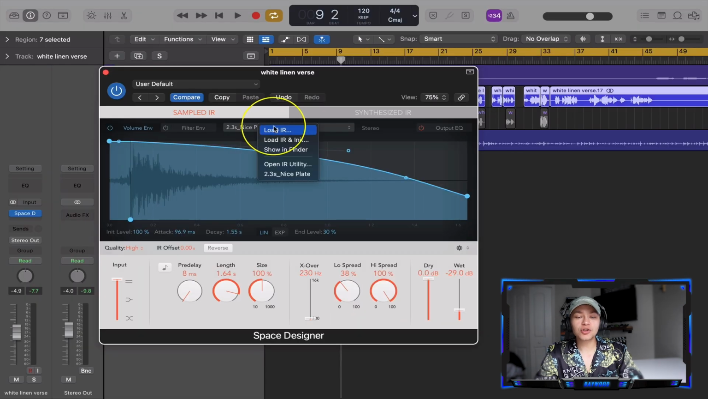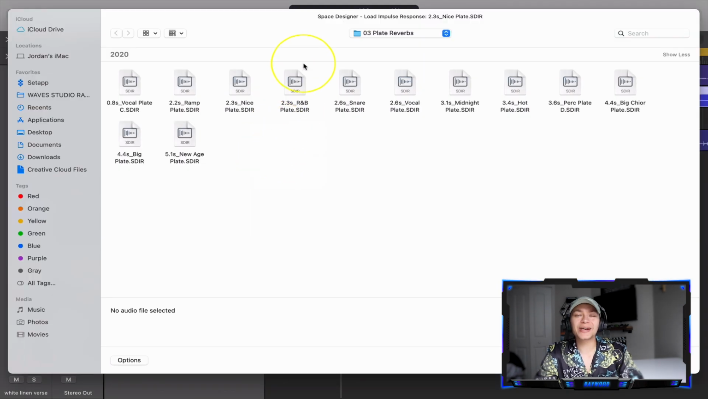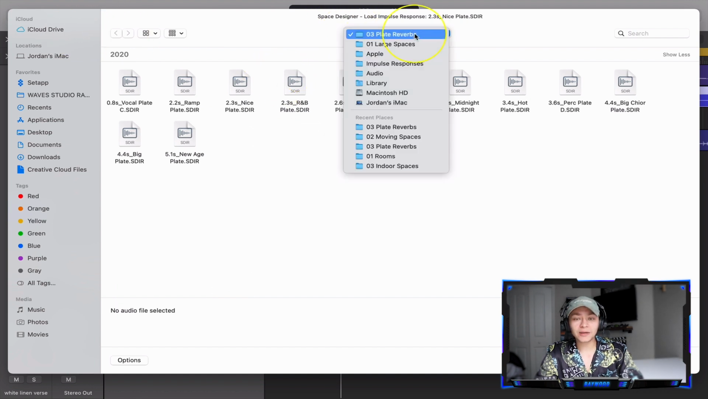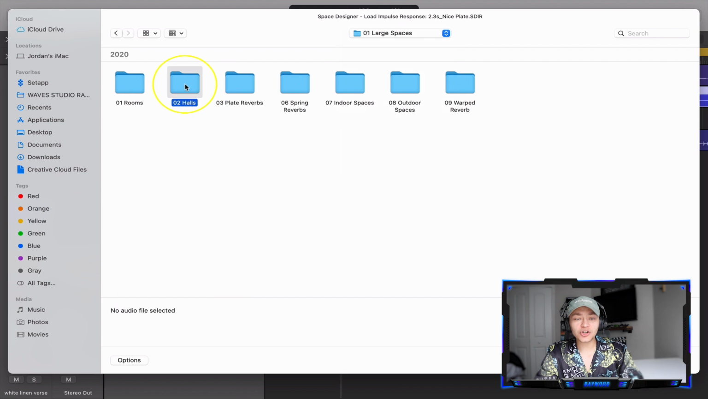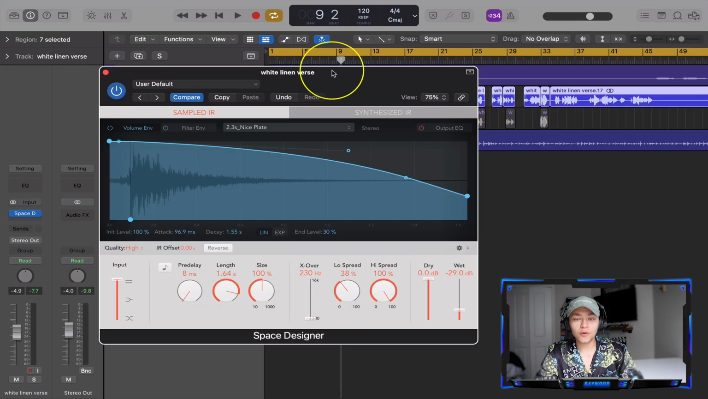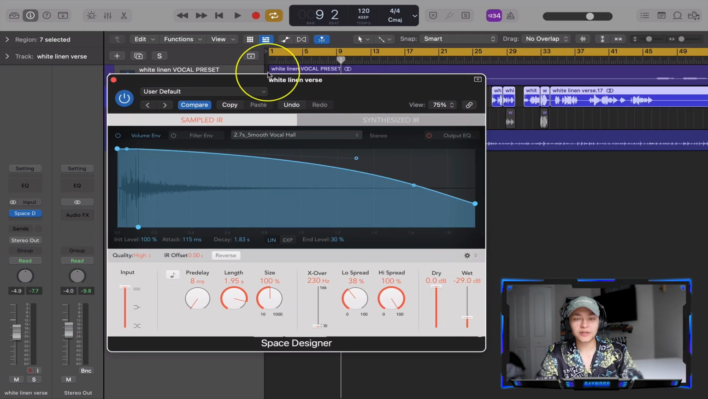I can then change the room again, and it won't change any of the settings I already tweaked. So that's really cool. So let's go back to large spaces, and let's try a hall. Okay, so smooth vocal hall. Let's see what that sounds like. See how the wet's still the same?